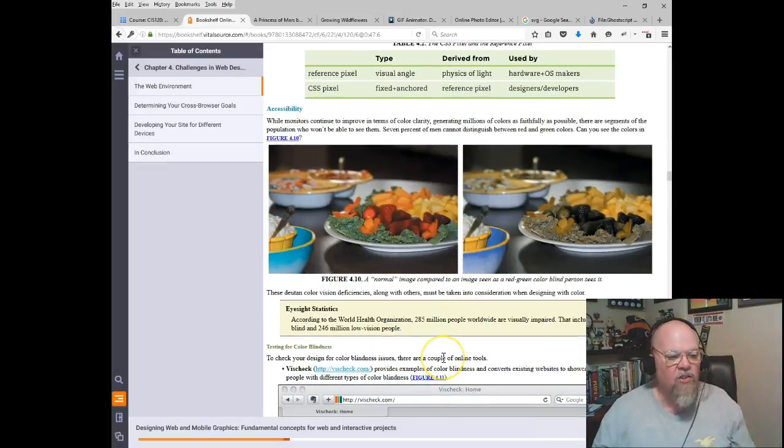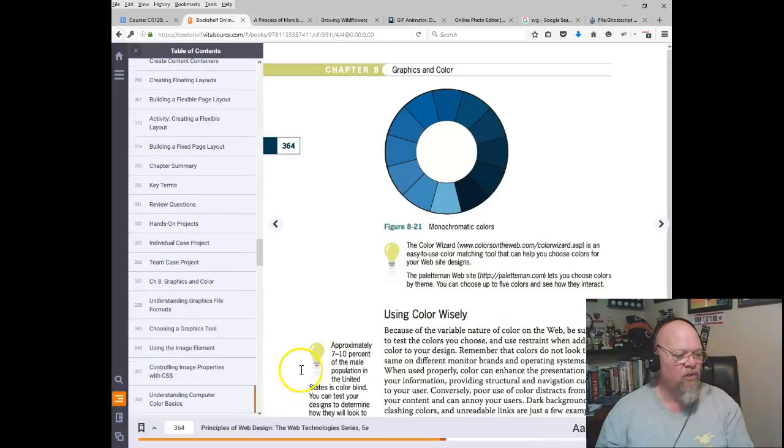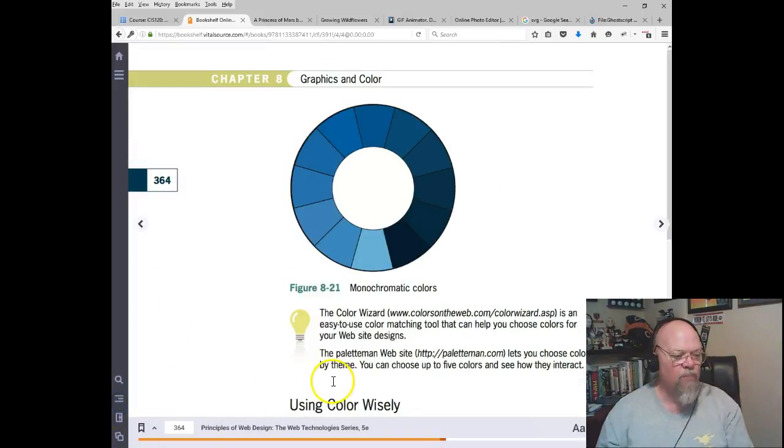Okay, so if you take a look at these two pictures, the picture on the left is a normal picture of how we would see it. The picture on the right is how a person who is colorblind would see that picture. Notice that the strawberries look black. That's how they see strawberries. So when we are picking color design, this is something that I want you to keep in the back of your mind, because you really have to kind of think about folks who are colorblind. They really see the world differently than we do. So just keep that in mind, and think about it when you're designing your particular website.